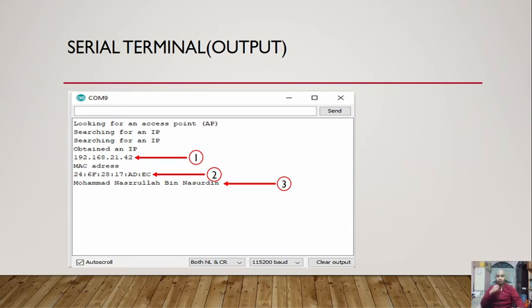After done uploading, then open the serial terminal to see the output, and we can see number 1 is the IP address, number 2 is the MAC address, and number 3 is the student name, which is my name, Muhammad Naszrullah bin Nasurdin.